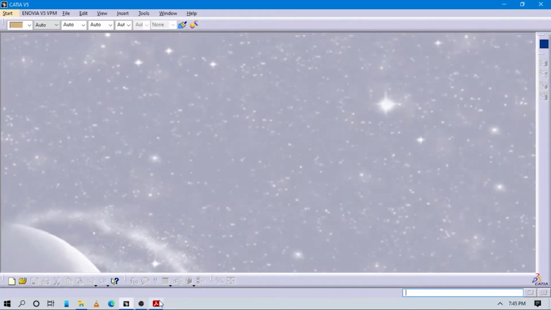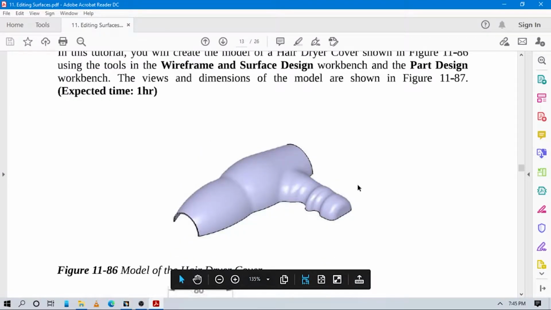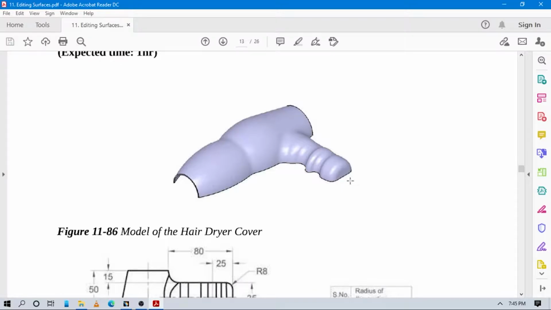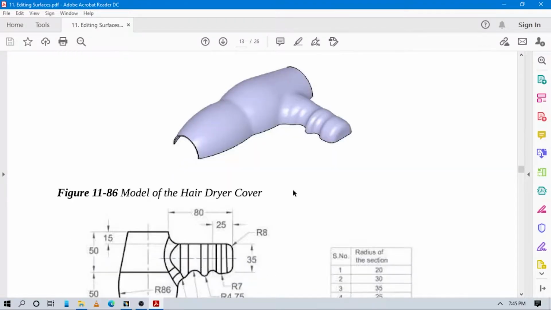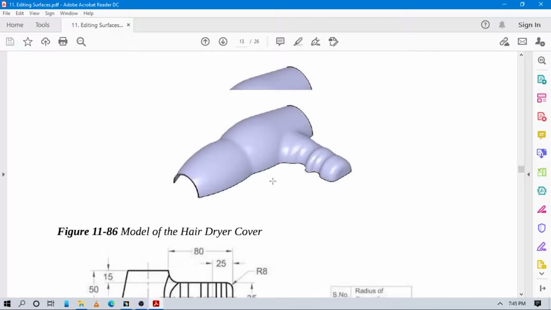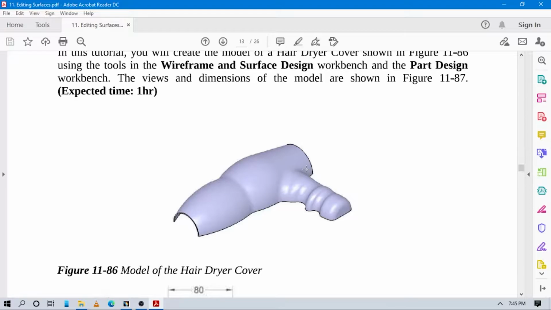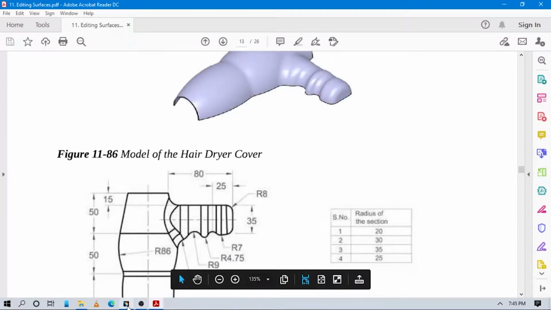Welcome guys, let's start to create this surfacing part in our Catia software. Actually it is a model of a hair dryer cover. It is the hair dryer cover of one side only, and on the other side the symmetric part comes. So let's start to create this part. But for creating this part we have to use the Surface Design workbench and also the Part Design workbench. So let's start to design this part in our Catia software.